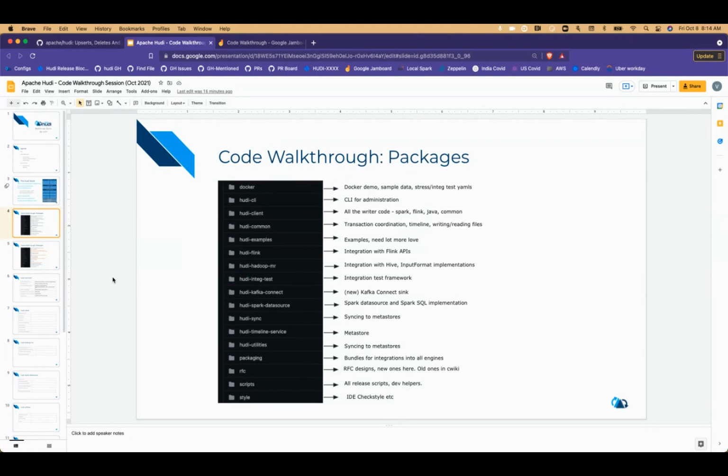And examples, we have some minimal set of examples here. They need a lot more love. But it's basically some code examples for you to get started.